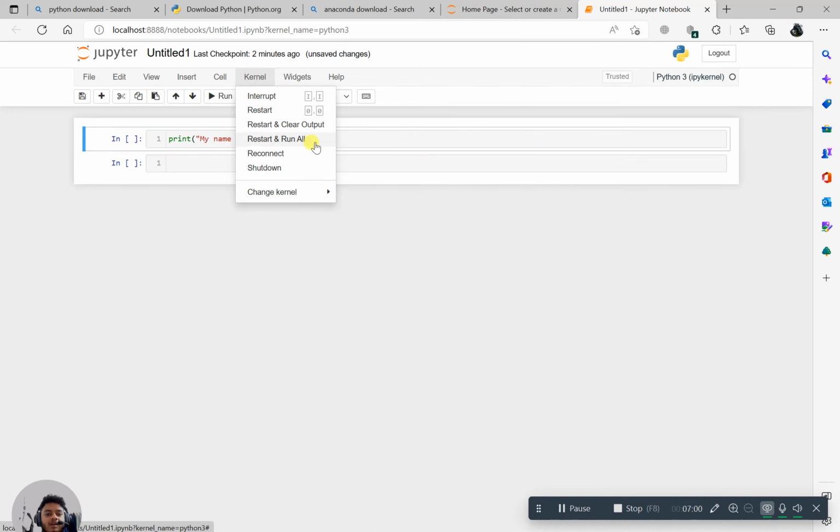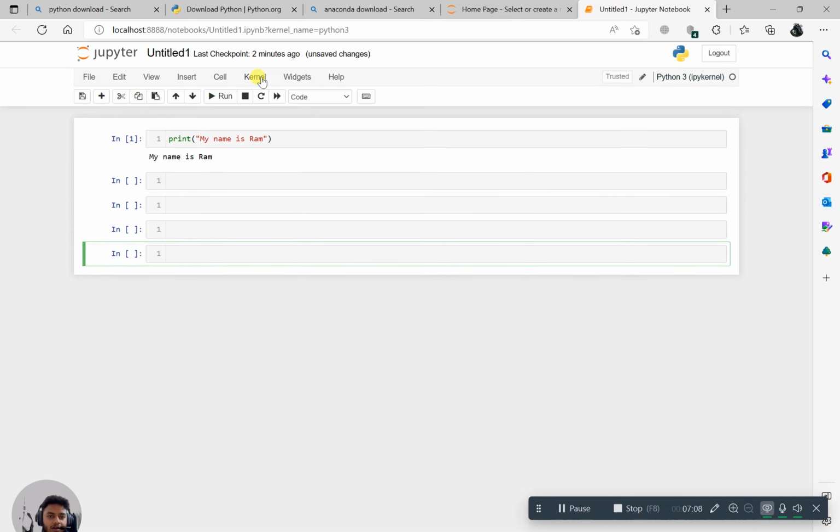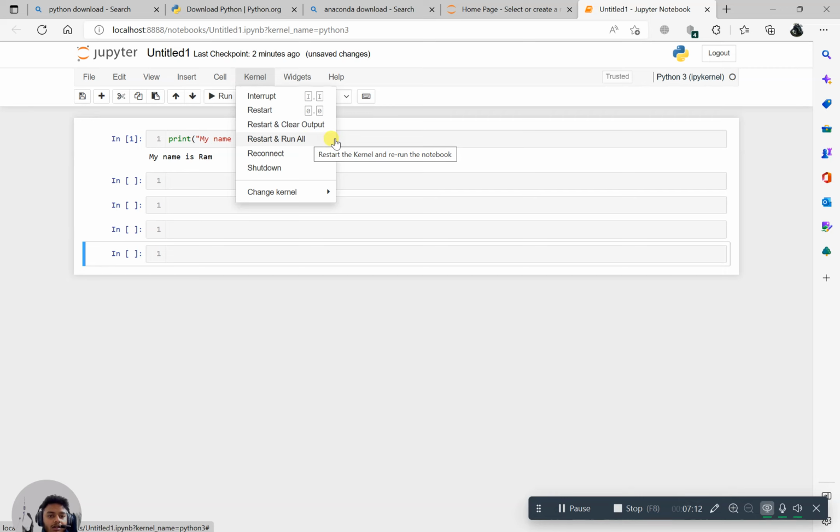Now restart and run all. So suppose you have a very long code, and you don't want to run one cell at a time like this. So what you will do that time is click restart and run all, which will restart the kernel and run all the cells. Again, reconnect. Sometimes your kernel gets disconnected because of some buggy code or something else. So that time you want to restart your kernel, so you can either do this or you do this.